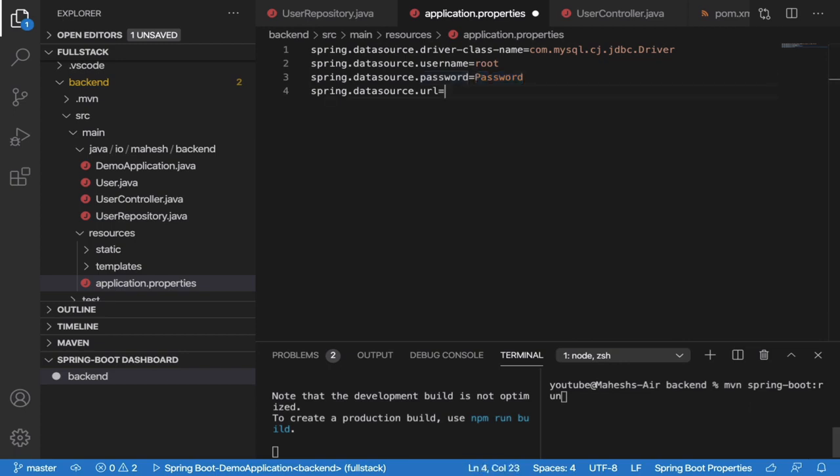Okay, and my URL will be jdbc:mysql://localhost:3306/mydb, your name of database. Okay, this is perfect, I guess. Perfectly fine. Okay, now you can start this thing.